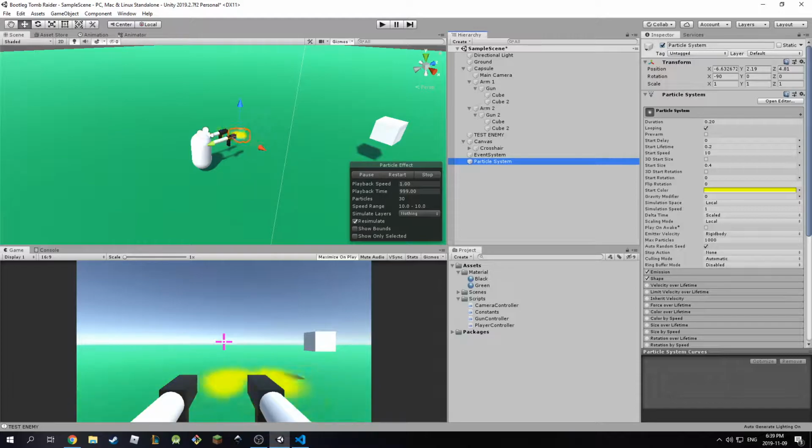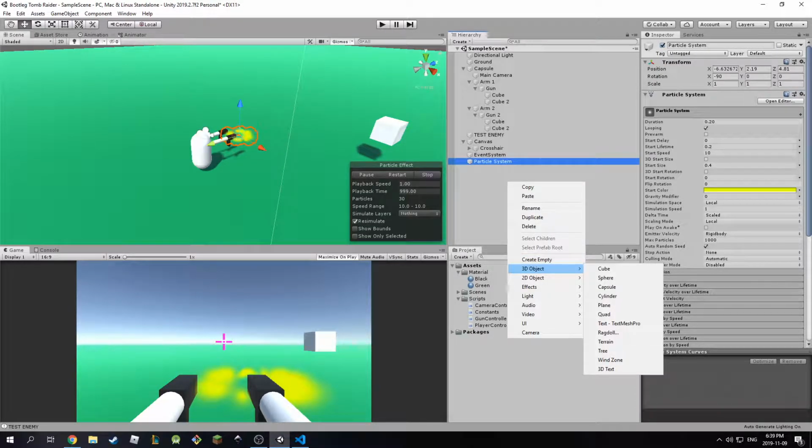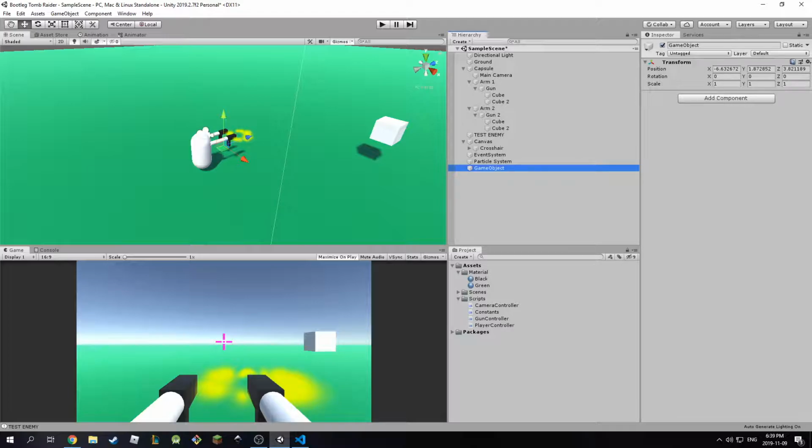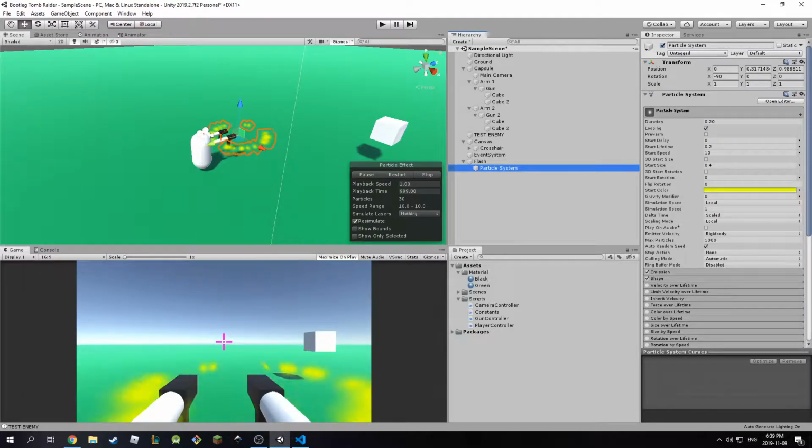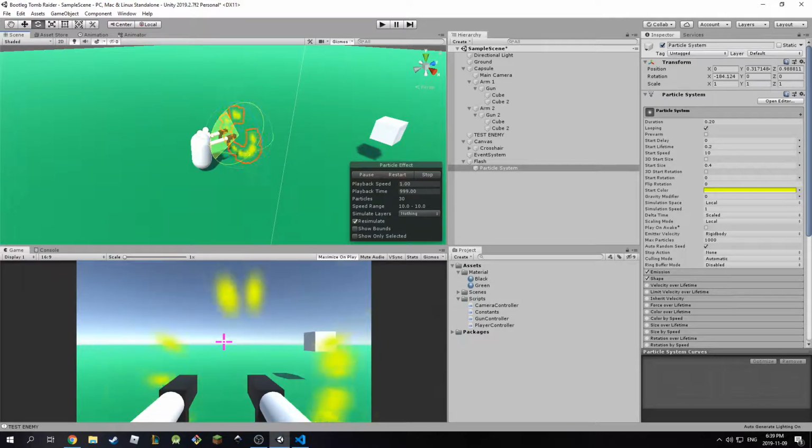Actually, before I even add a light, let me make this object itself. So I'm gonna create empty, and I'm gonna call this flash. I'm gonna drag this particle system into the flash, and then actually let me adjust the orientation of this particle system right here. So it's kind of going that way. I'm gonna make this minus 90 in rotation, like so. Or minus 180.